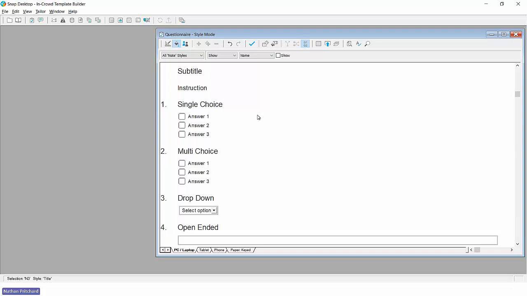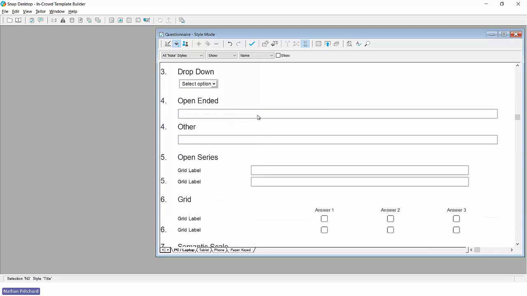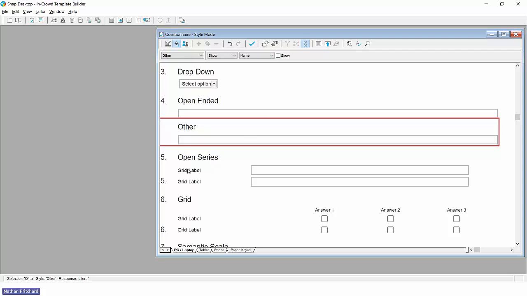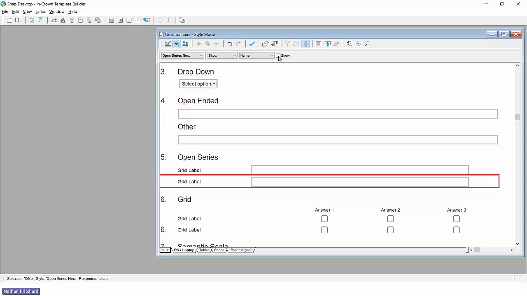Now, as I scroll through, you notice that some of what we call part questions or follow-on questions have got numbers on. So typically "other" would be a "if other, please specify." You quite often wouldn't have your question number on display there. So again, I'm going to turn that one off. The same for the grid next questions, I'm going to turn that off.